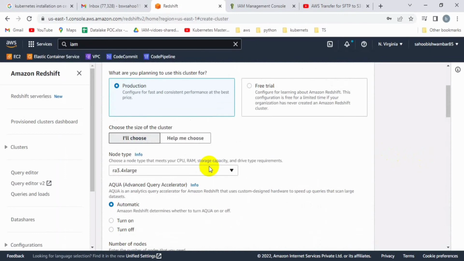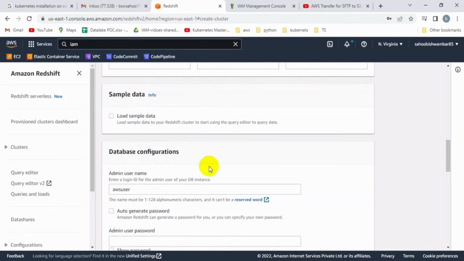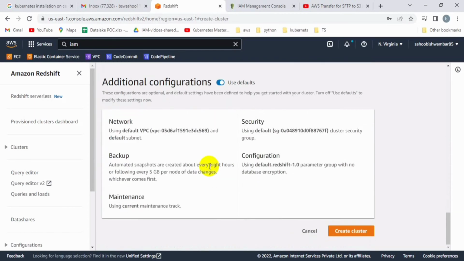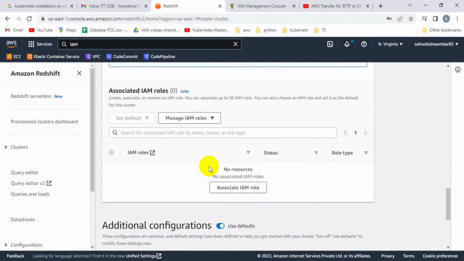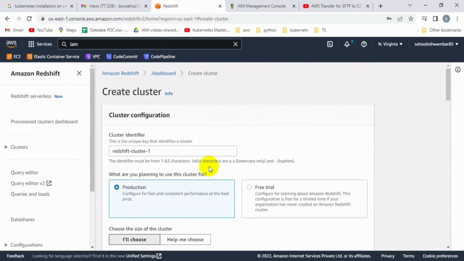So as I have already created the Redshift cluster, I'm not creating that. I'll just show you how to create the Redshift cluster. It is very straightforward. You just need to open Redshift, and as I told you, you have to select the define options. After that, you can see your Redshift cluster is created.